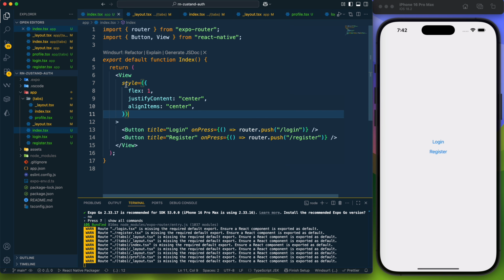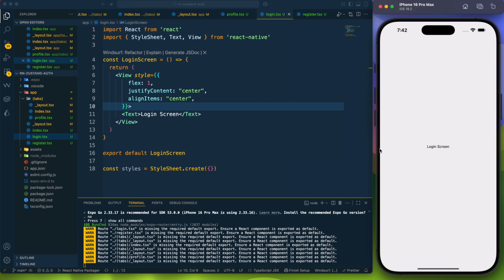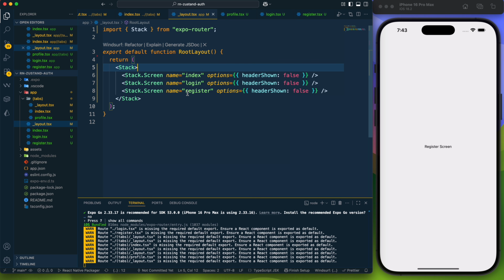And here let me provide the style for the register and login screen. So now it is looking good, and from this root layout I want to display these tab screens as well with the new feature introduced in Expo Router 5, which is called protected screens.